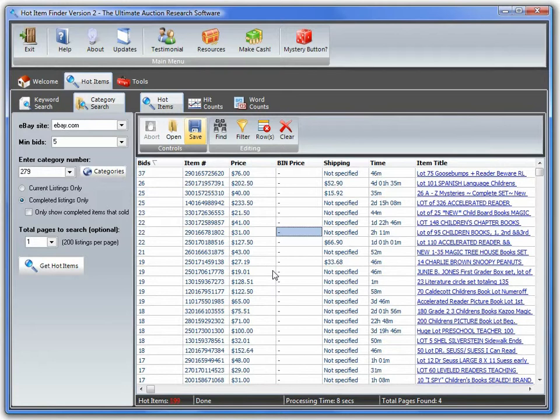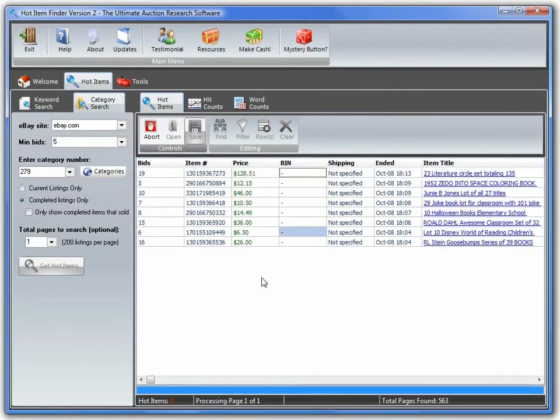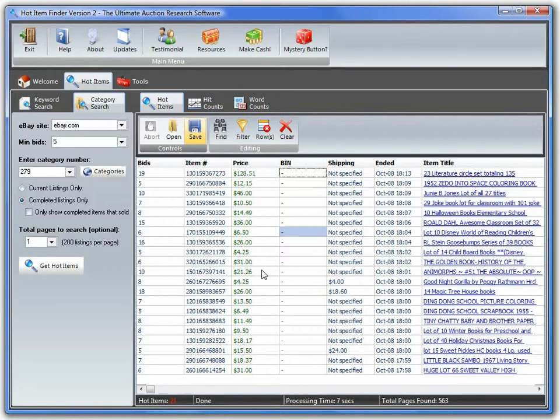As I mentioned in the other video, you have to be logged into your eBay account in order to access the completed items data. And I will demonstrate that to you in just one moment. So it's found 21 items with over 5 bids on the first page, and looks like they all sold.